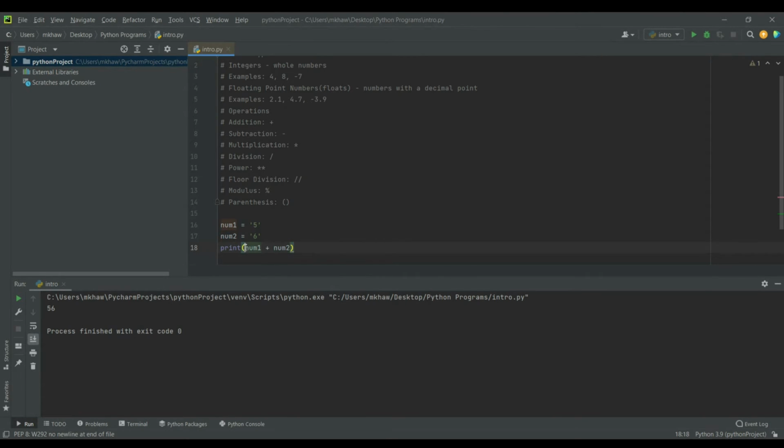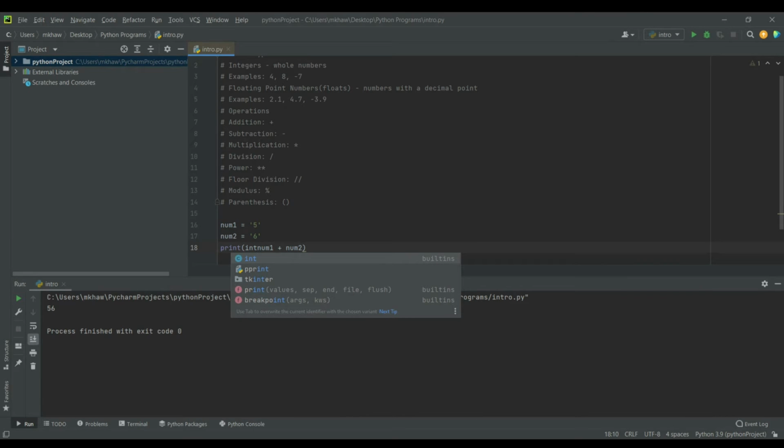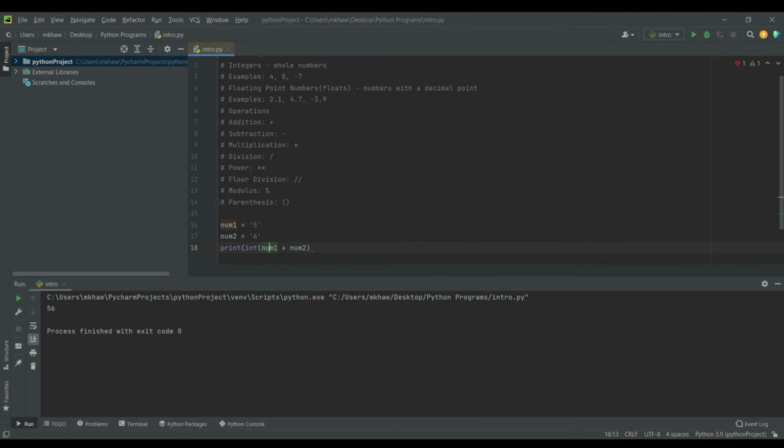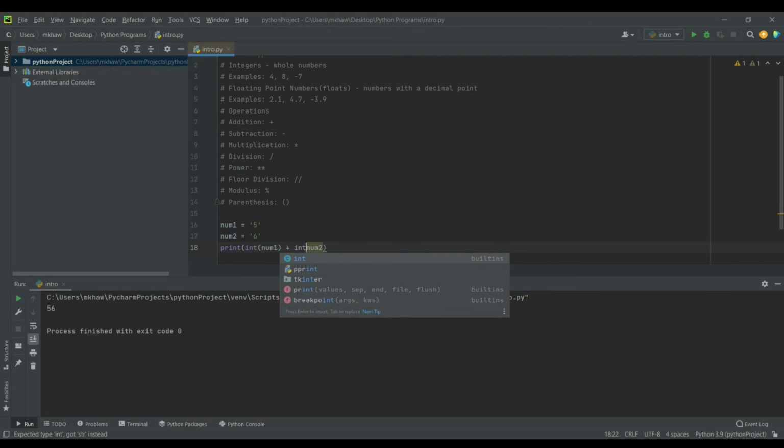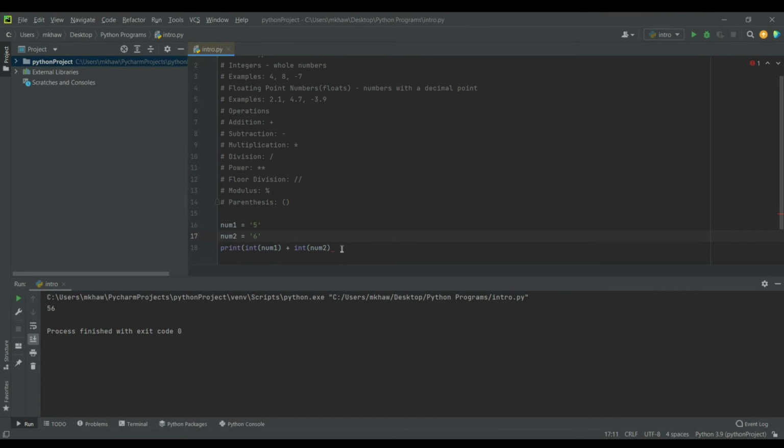So what we have to do is use the int function, which will convert them into integers and return the integer value. When we run the program, those 2 numbers have been converted into integers, and it'll give us the actual sum. And we run the program. Instead of getting 56 again, it gave us 11.